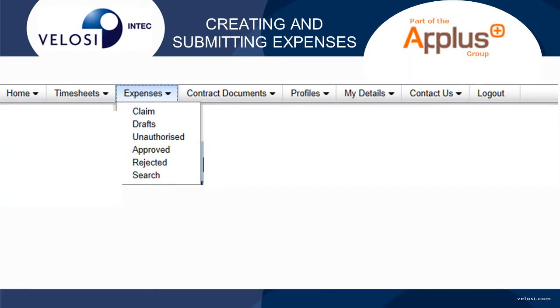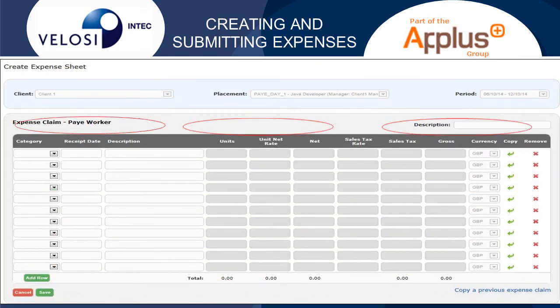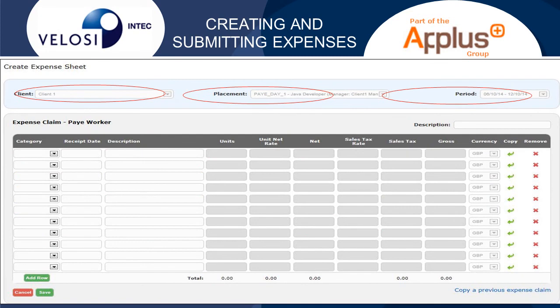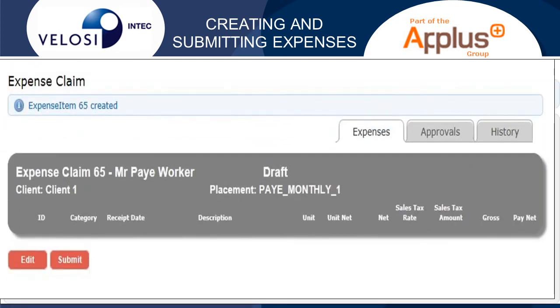Now, let's look at expenses. If you are submitting expenses at the same time as your timesheet, you will have already done this. But if you are submitting expenses on their own, select Claim from the drop-down. Again, just like your timesheet, you will be asked to select the placement you wish to claim against and the date or period that the expenses cover. Enter your expenses. If you need any additional rows, click Add Row. Click Save. This will allow you now either to edit or to submit your claim. Submit will send your claim to your manager for approval.